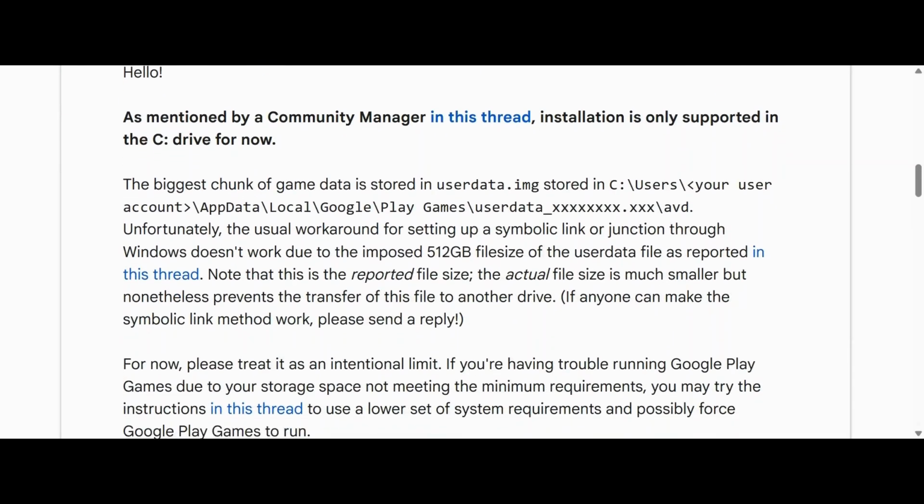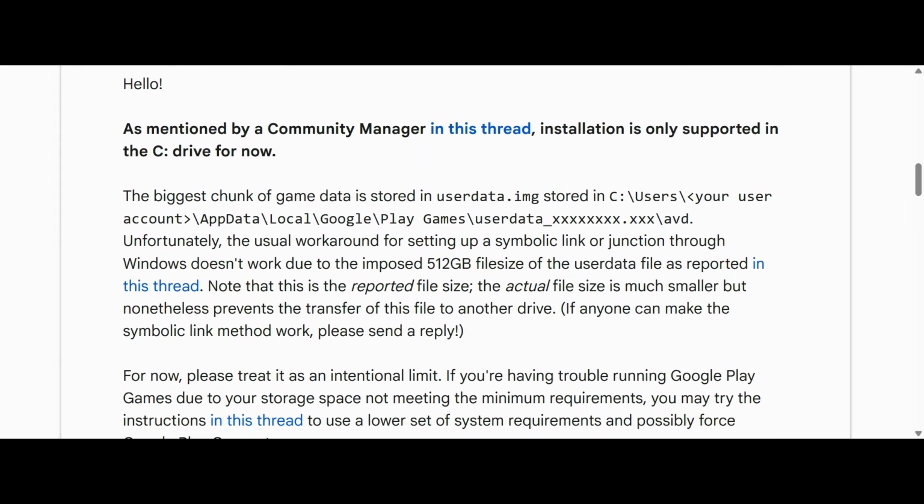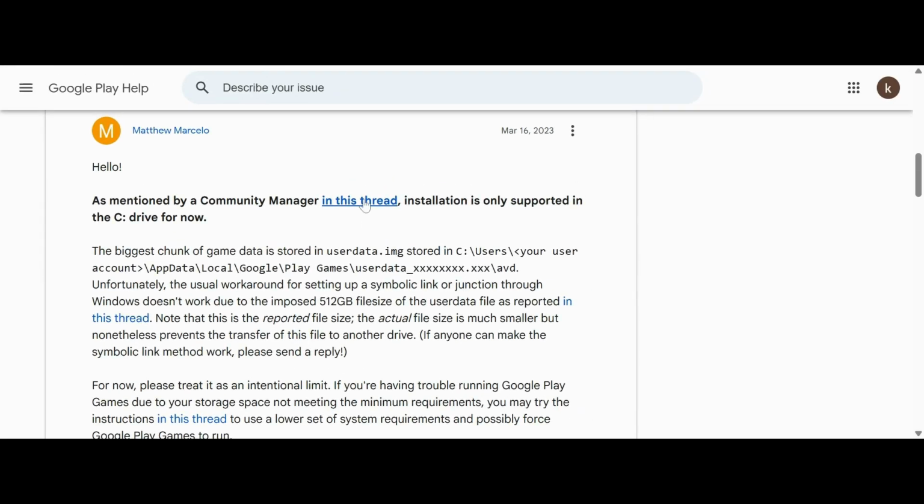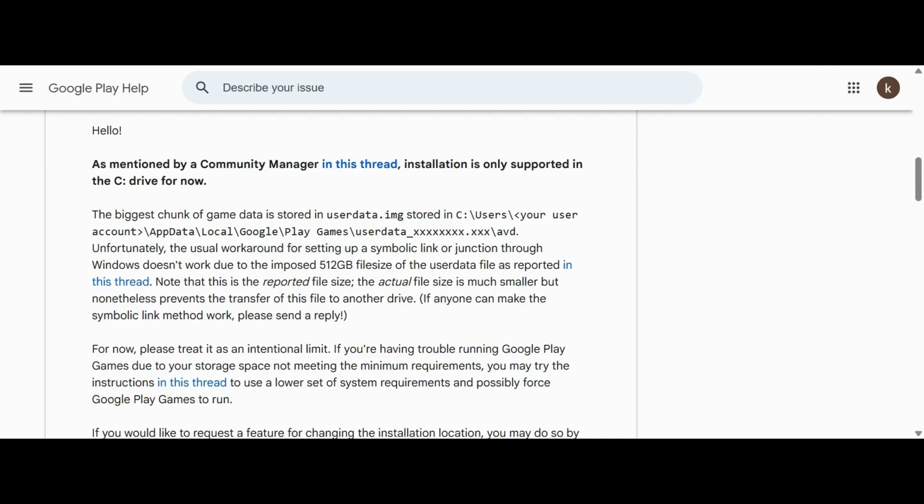Start by opening Google Play Games on your computer and signing in if needed. Once inside, look for the profile or menu icon and open Settings. In the Settings section, find the Storage or Install Location option. This is where the app decides where new games are saved.